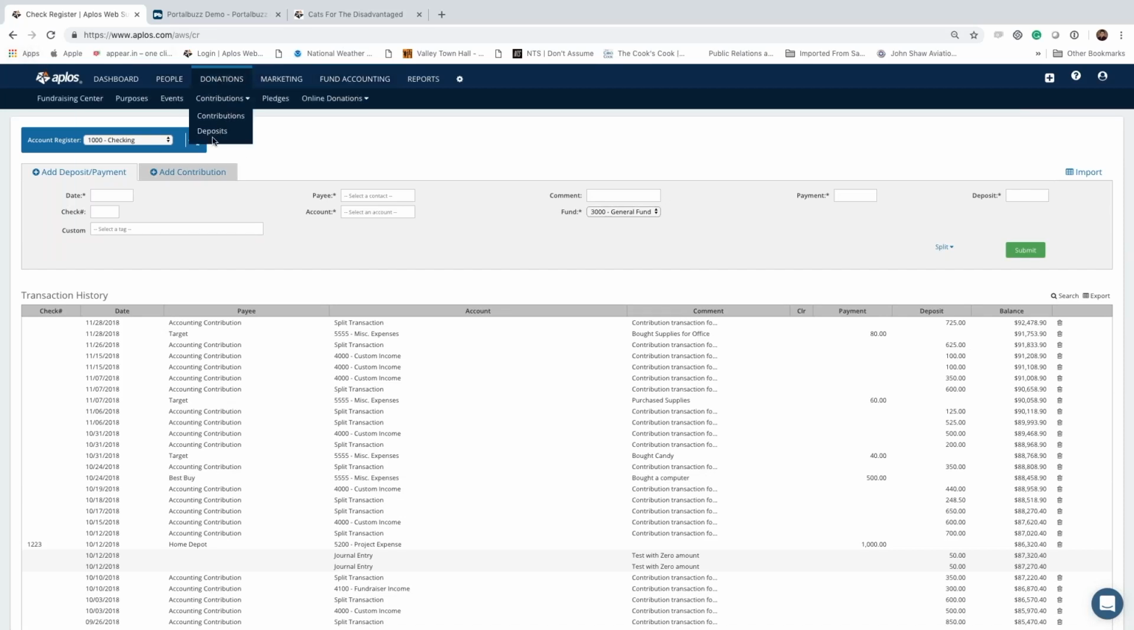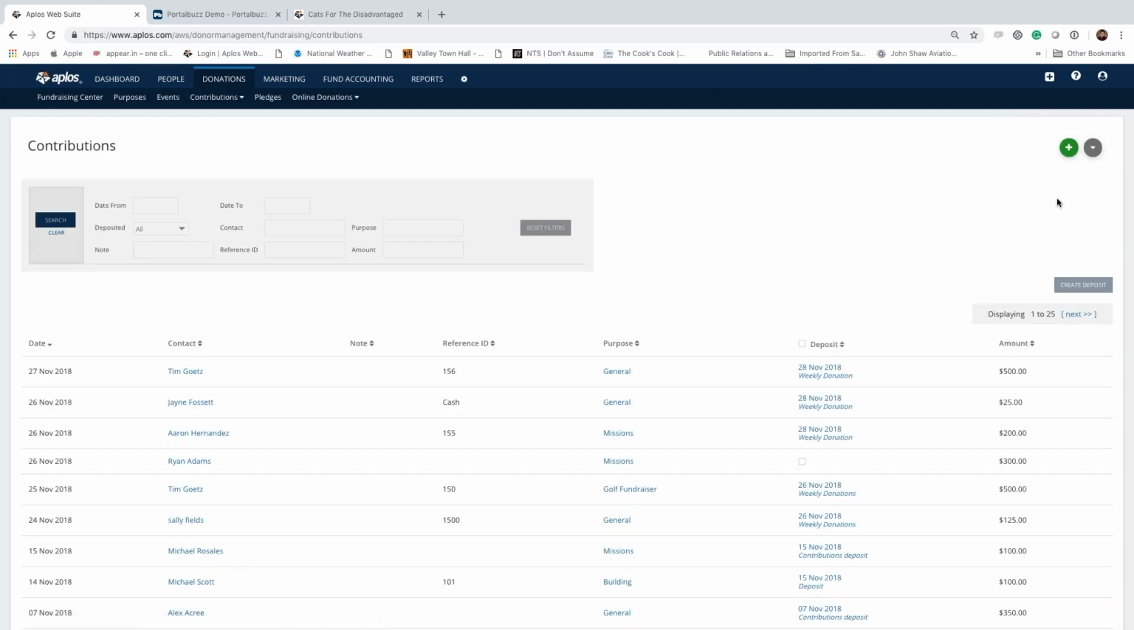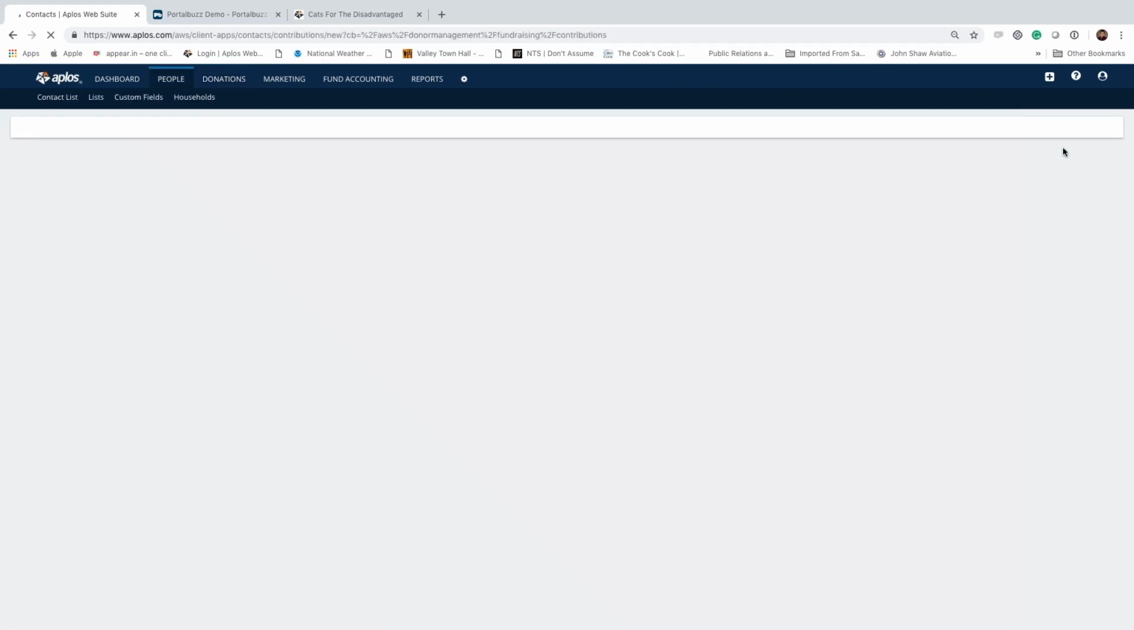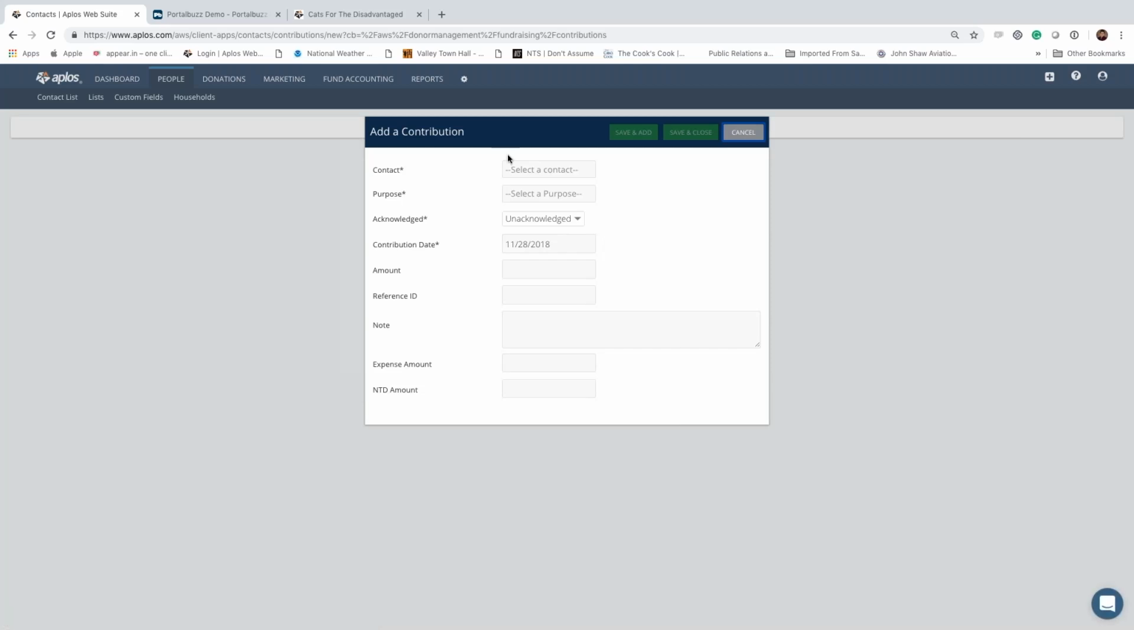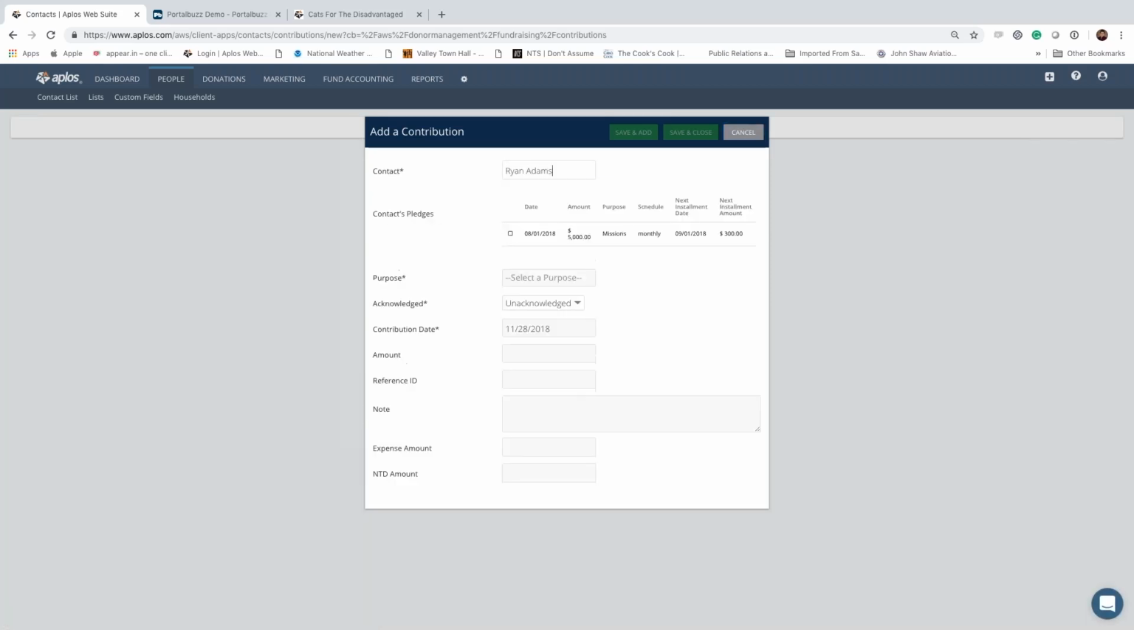Now, another way you can do this, if you are an organization that maybe only gets a couple of checks and you don't want to do the batch at that time, you just want to get the transaction in there, you can just simply go to donations and contributions. You select the plus button again, but in this scenario, instead of doing a batch, you're just going to put the donation in real quick. So I'm just going to do that.